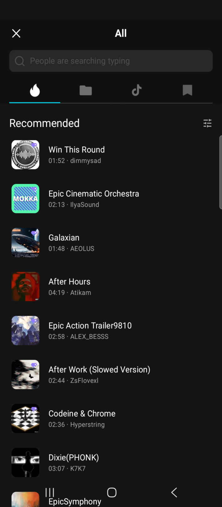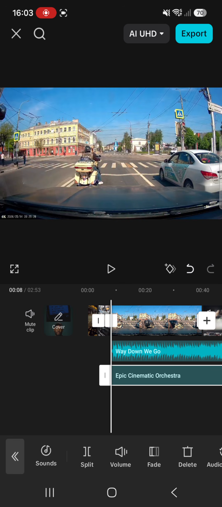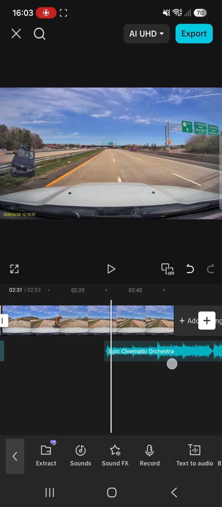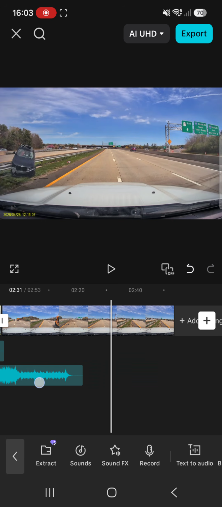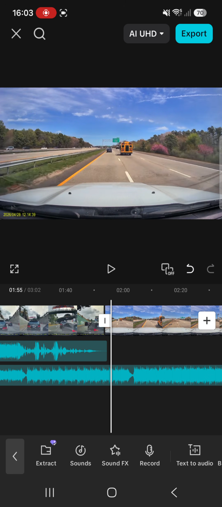So I'm just going to pick this epic cinematic orchestra. So I'm going to select it. So I'll hit the plus, so it's going to add. So we have like two sounds right here now. So I'm just going to push this one to the other side. So this is one we just added. We already have one before this. I'm just going to push this real quick.